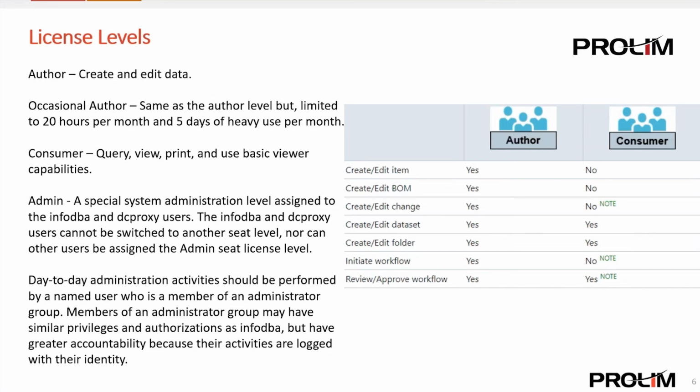The other thing to note is that there is an admin license level in Teamcenter. This admin license level is used for 2 users, and it is not something you can purchase. It just comes with Teamcenter. So every Teamcenter installation will come with 2 admin licenses. One of them is assigned to DC Proxy, and the other one is assigned to InfoDBA. Those 2 users can never be assigned to any other license type. They always will be assigned to admin licenses. And you cannot assign an admin license to any other user. They can only be assigned to InfoDBA or DC Proxy.